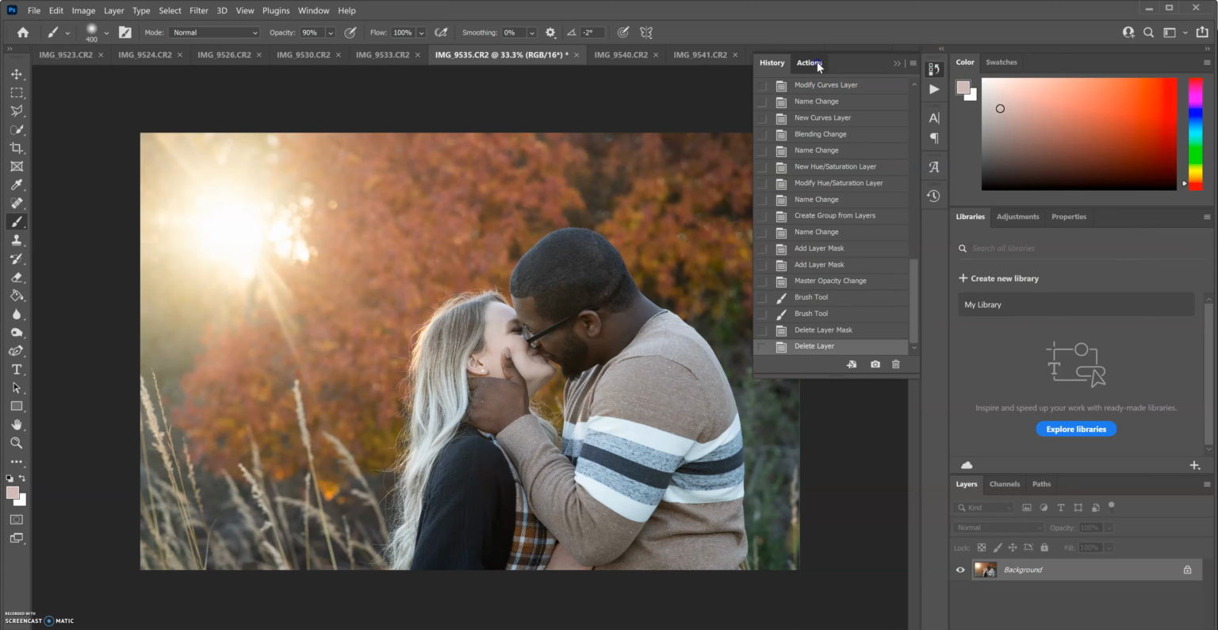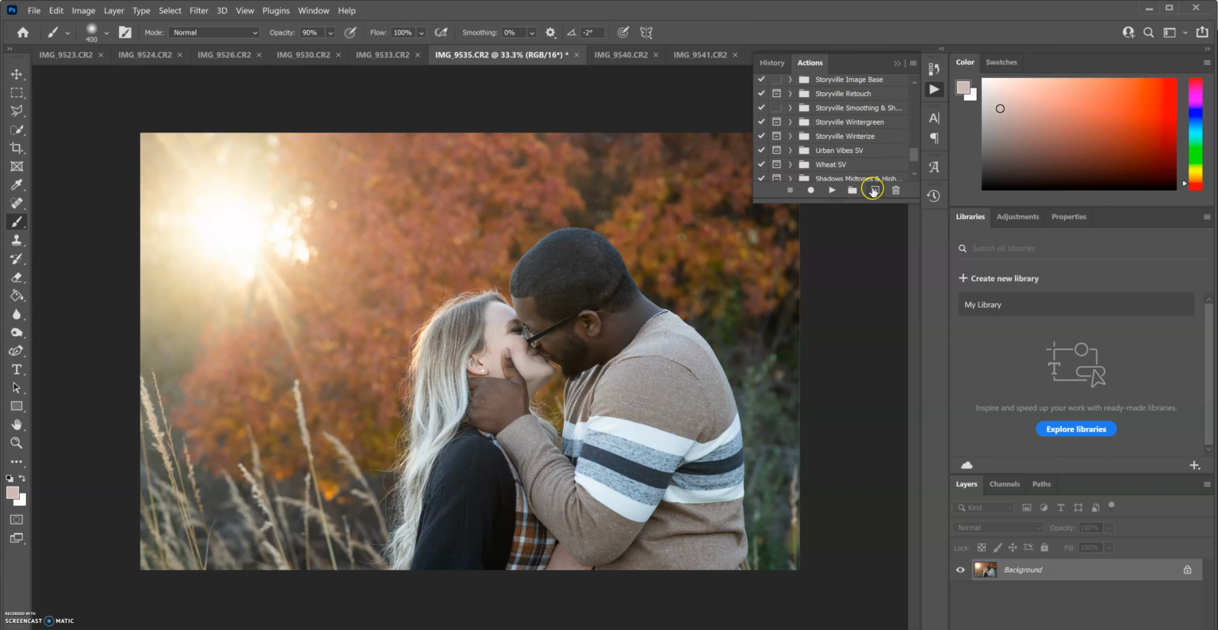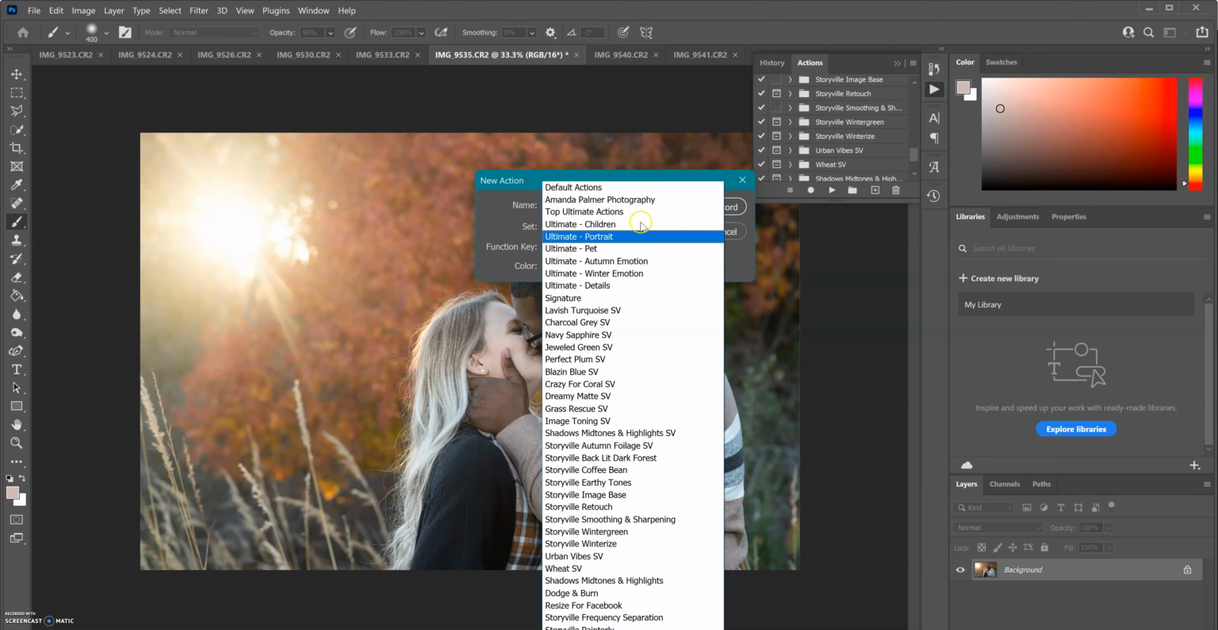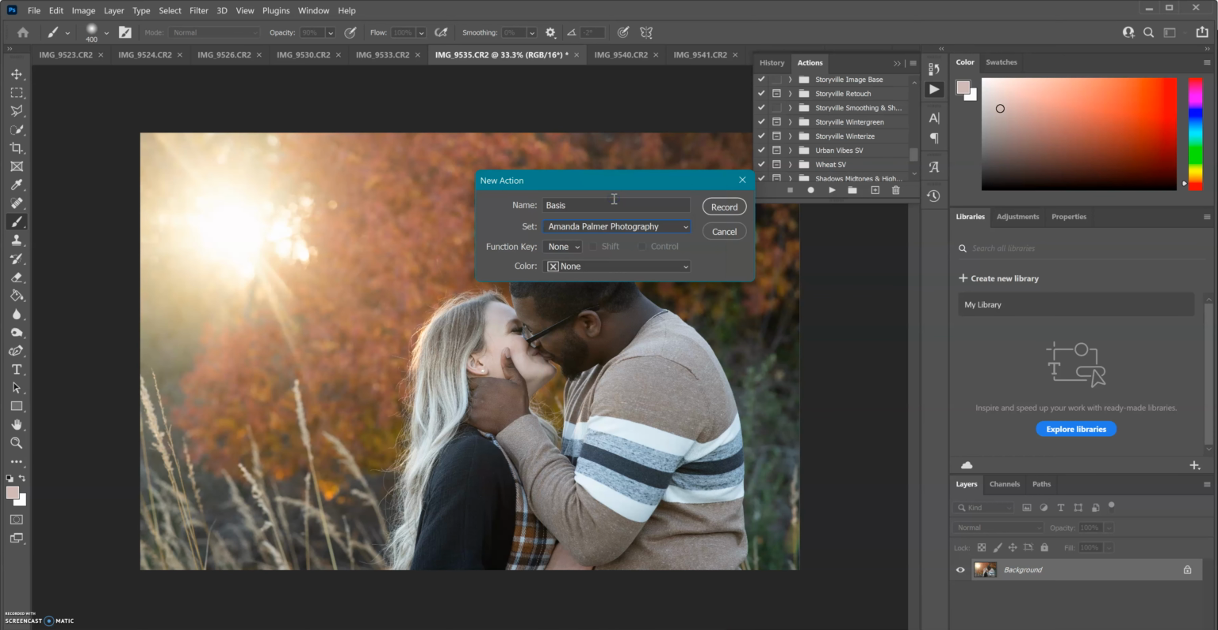Okay, so now go into action and you'll create an action. And I'm going to name it basis. That's what I named it, base, whatever you want to call it. You could call it also all the actions you're using, so it helps you know what you're applying. And I personally saved it, instead of saving it in here, under Amanda Palmer Photography, because it's just my workflow and this is what I do quickly. But you could save it under Storyville, whatever you want to call it.